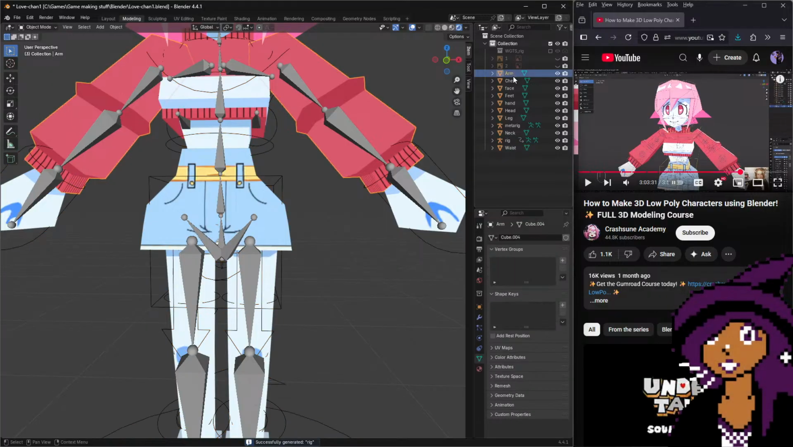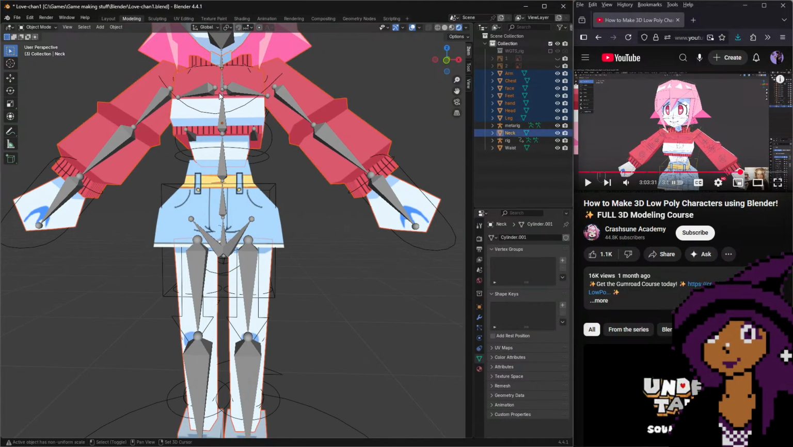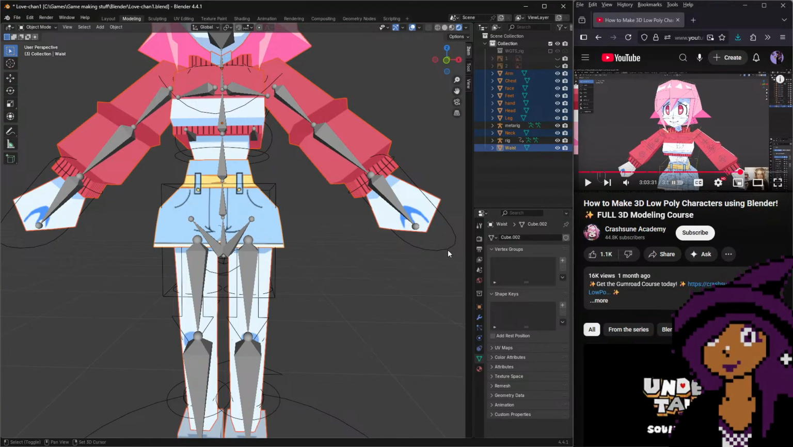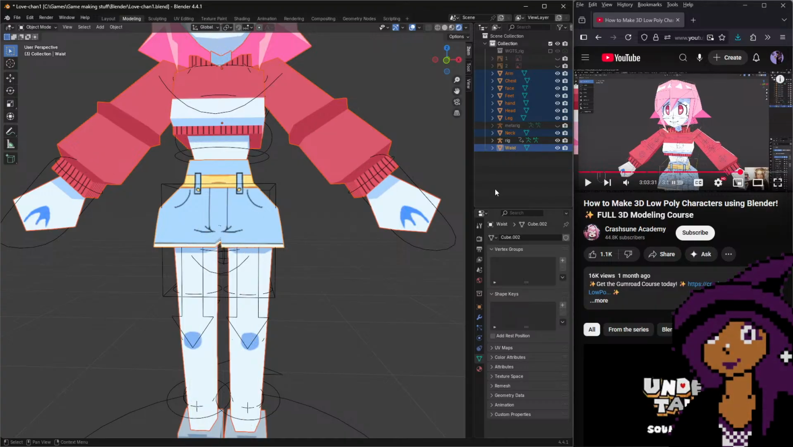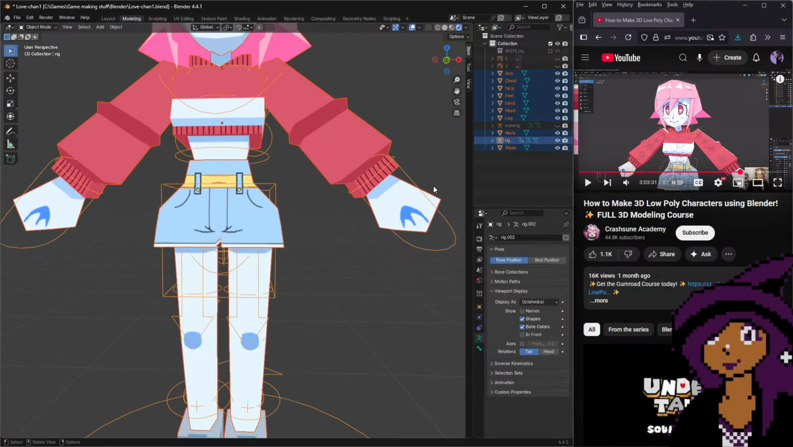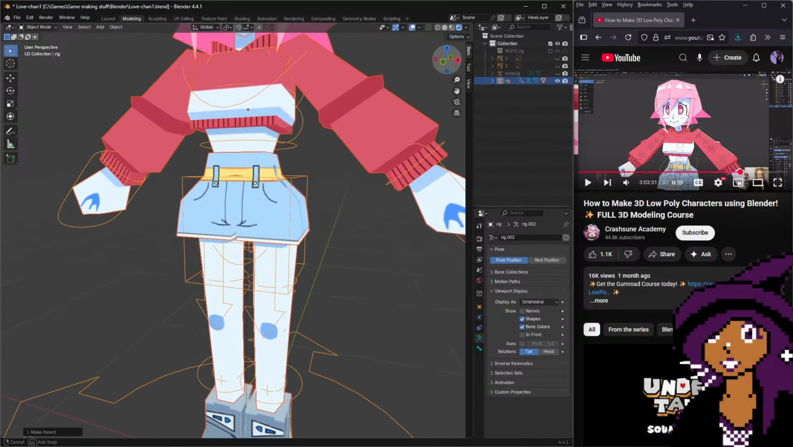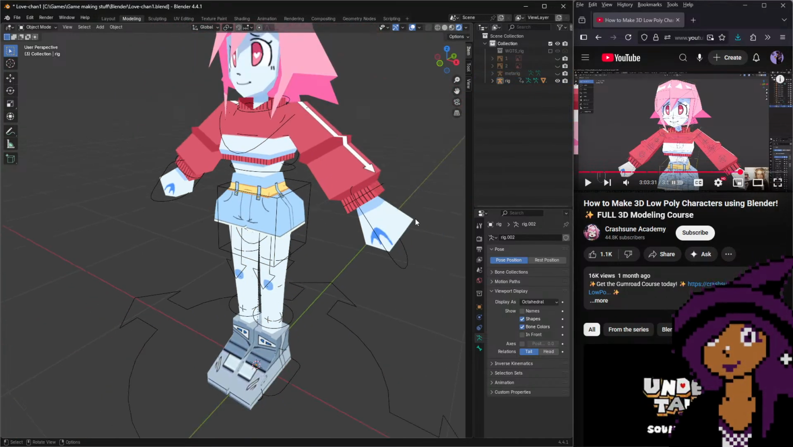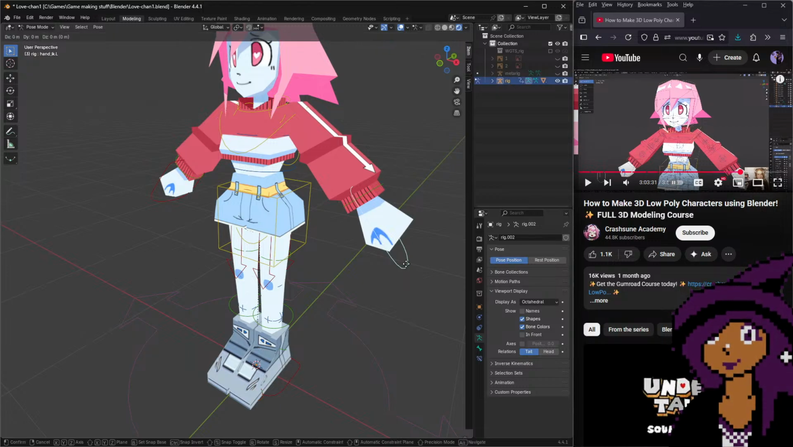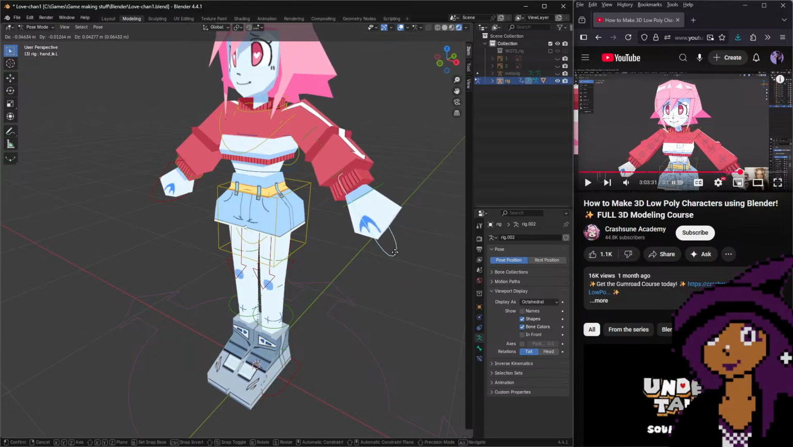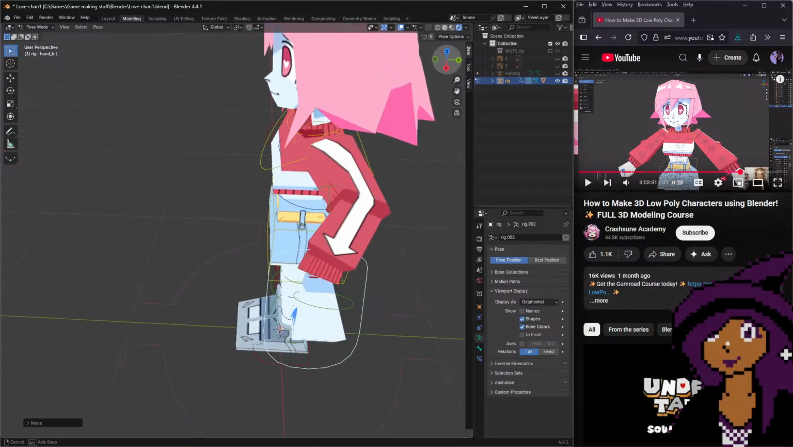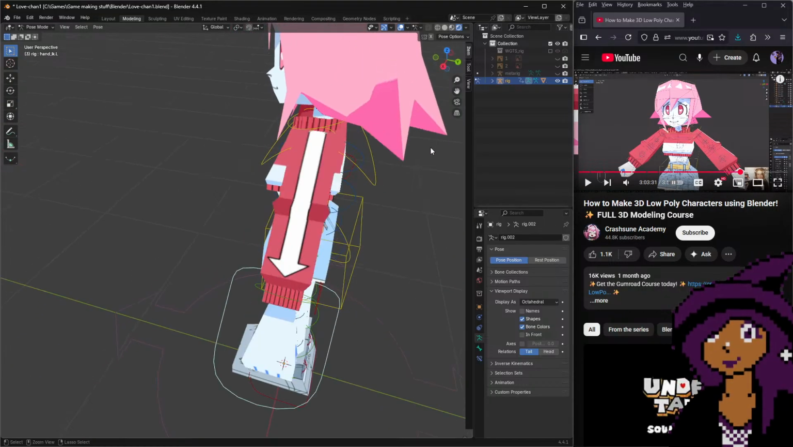Alright, neck. Waist. Rig. Feet. Automatic weights. Control tab. Okay, now it's better.